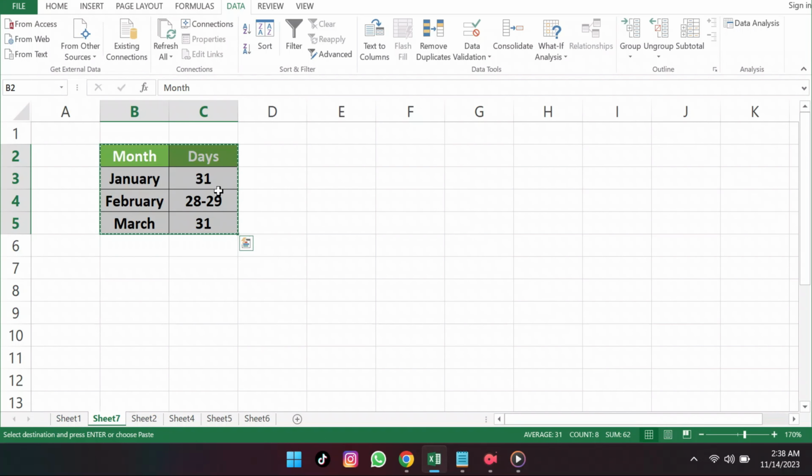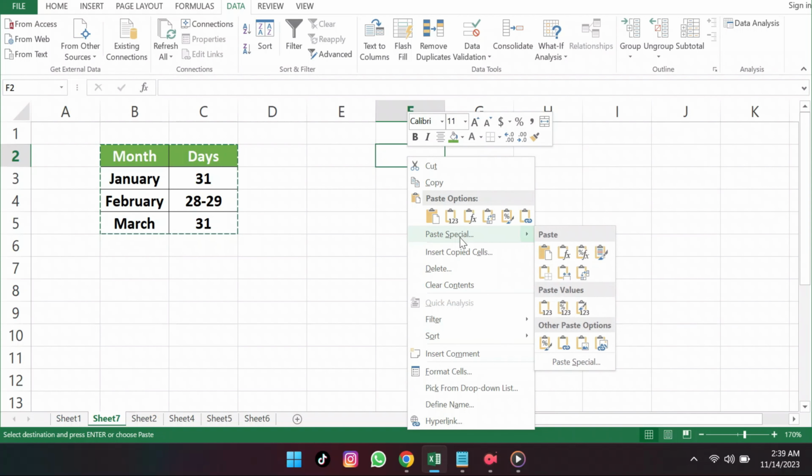Next up, click on the cell where you want the upper left-hand corner of the transposed data to be placed. For example, let's choose cell F2. Execute a right-click and select Paste Special. Then select Paste Special again.